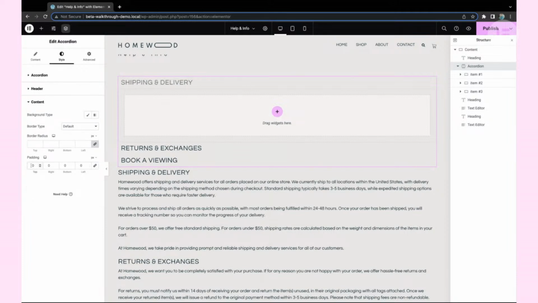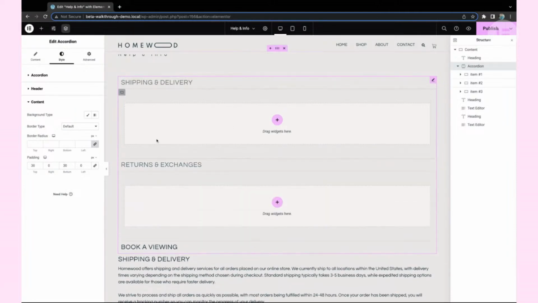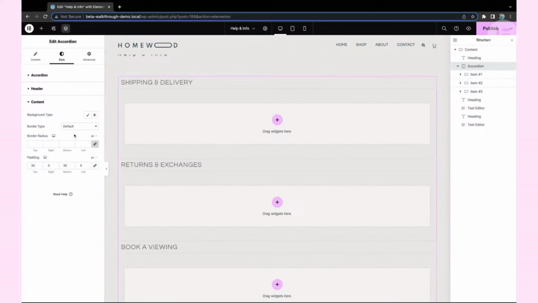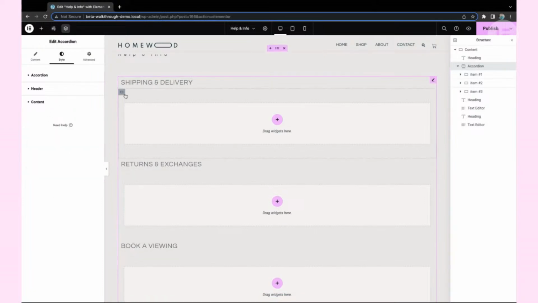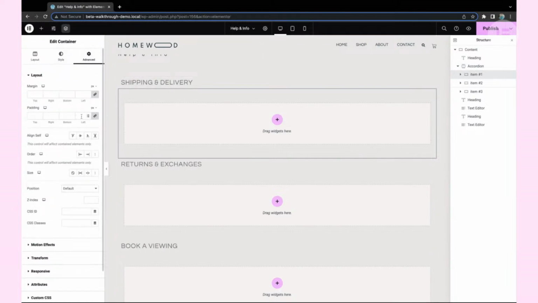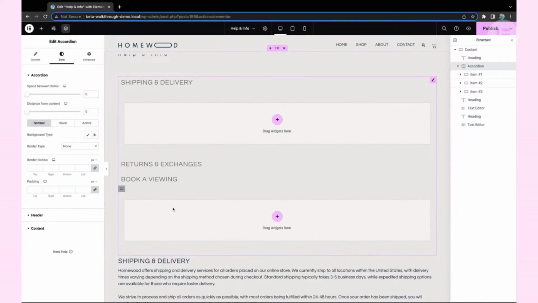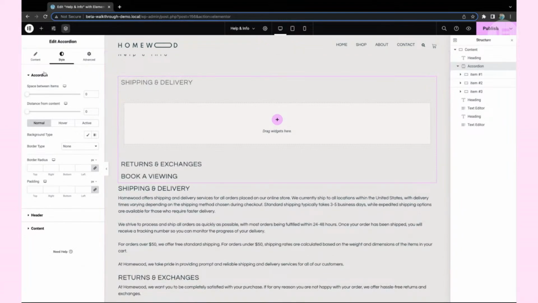I'm going to say I'd like 30 pixels of padding on the top and the bottom, and this is applied to each accordion item. I'm actually going to remove the border there as well. But for example, if I wanted even more padding on just this first item, I can just select the container and make those adjustments on an individual basis, which is really great. That's the great thing about using containers in all of these nested widgets.